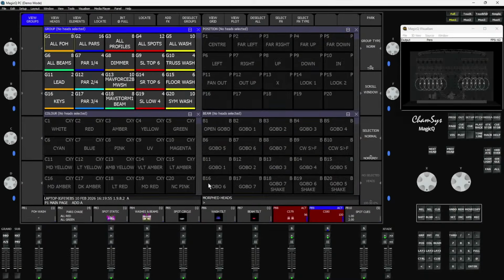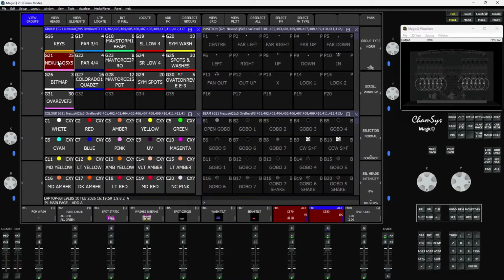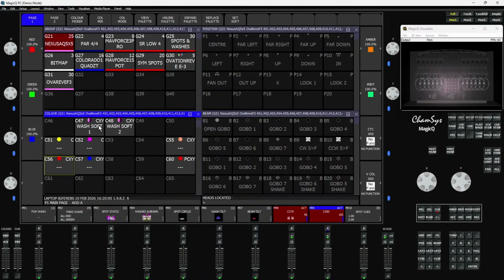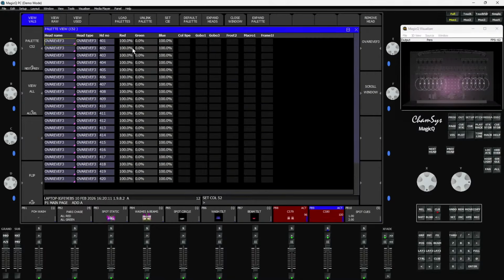Clearly I wouldn't in this show here, but there you go. So now let's take a look and see what's happened. The Nexus panels have been morphed into Fresnels. And if I go down and look at my palette here, the palette is yellow and magenta. And if I view the palette, it has RGB in. Now, cool, that works, doesn't it?